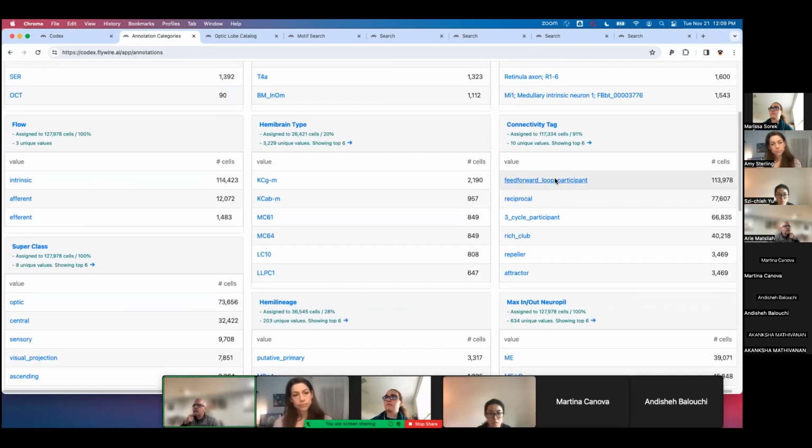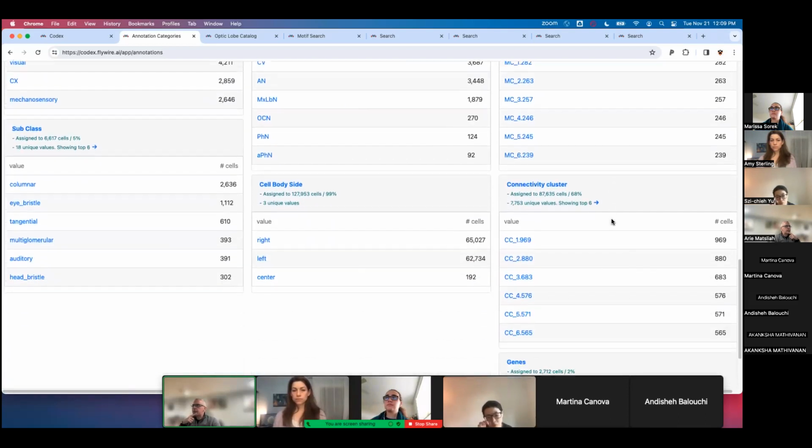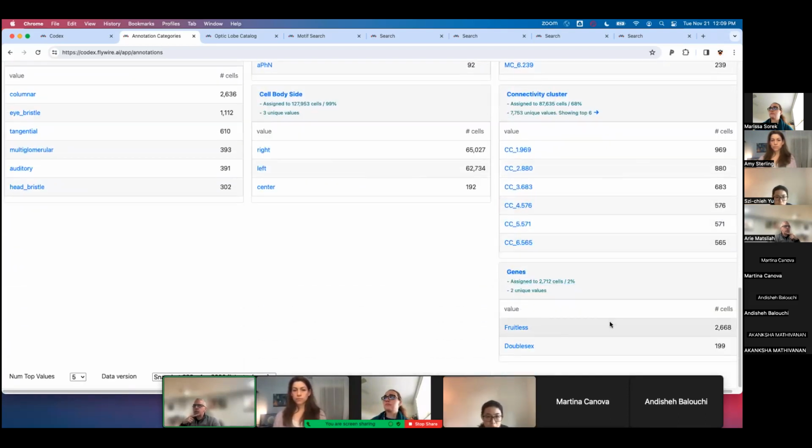Then we have these new connectivity tags. This is also from one of the papers in the Flywire package, the paper by Albert and Tony. Cells have these tags assigned to them. Basically, these tags tell the connectivity pattern of the cell, whether they have reciprocal connections or form 3-cycles and so on. Then we also have annotations for gene expression. This set will grow as well. This is a work in progress.